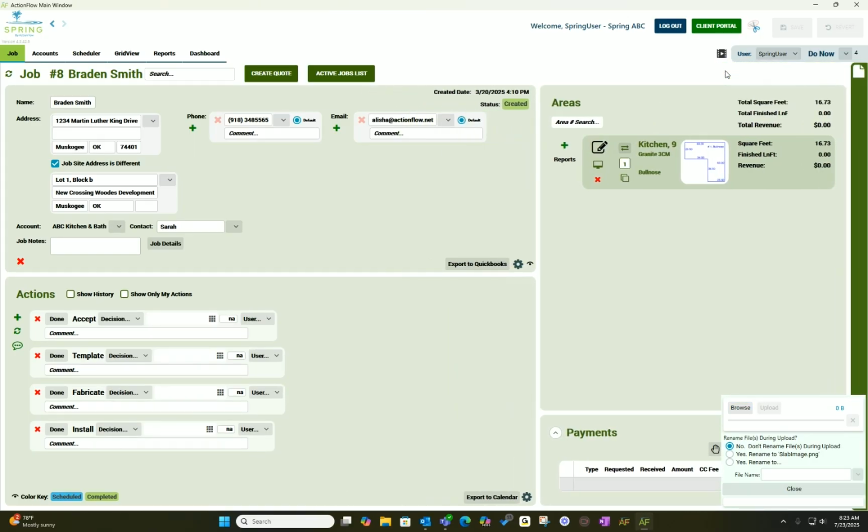And so that is how ActionFlow works, and this is your welcome video, so you have a brief overview of all of these tabs. As you go more in depth with your training, you'll learn more information.